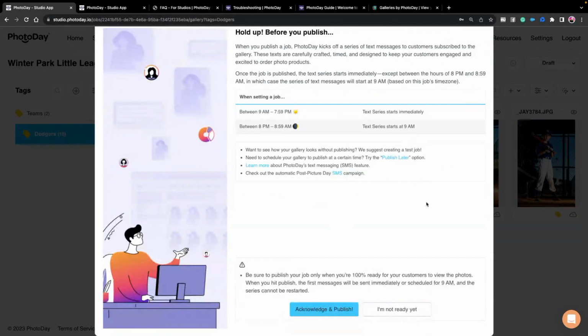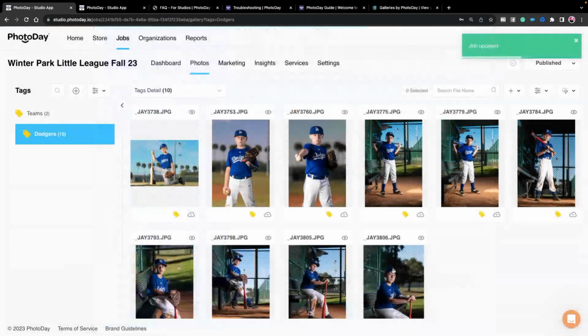Now, if you're a night owl and you want to publish a job at 1 a.m., you can. However, the text message is not going to start until 9 a.m. the next morning, right? Because of TCPA compliance, we need to make sure that we're not blasting people's cell phones at 1 a.m., right? So that's what that means. And then you can go acknowledge it and publish. I am ready to go. And that job is published. So everyone's going to get a text message.